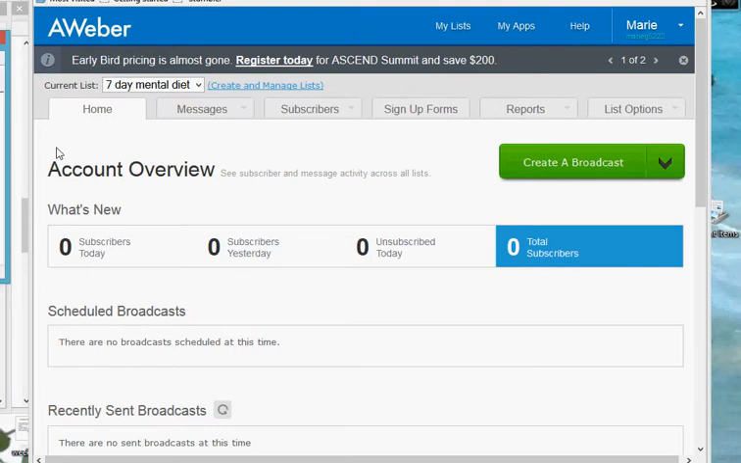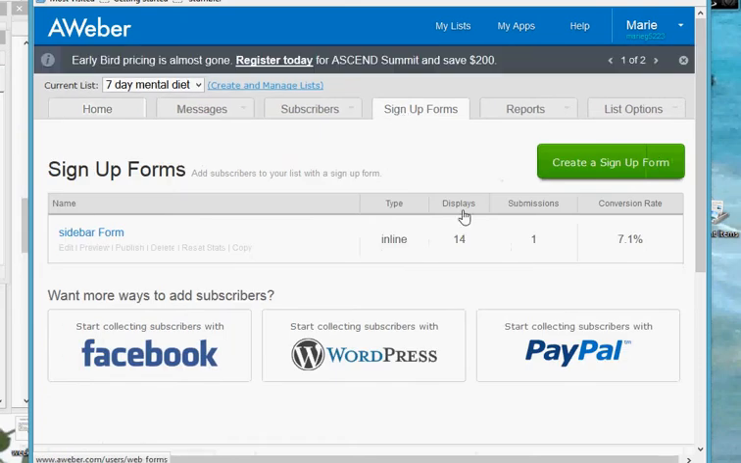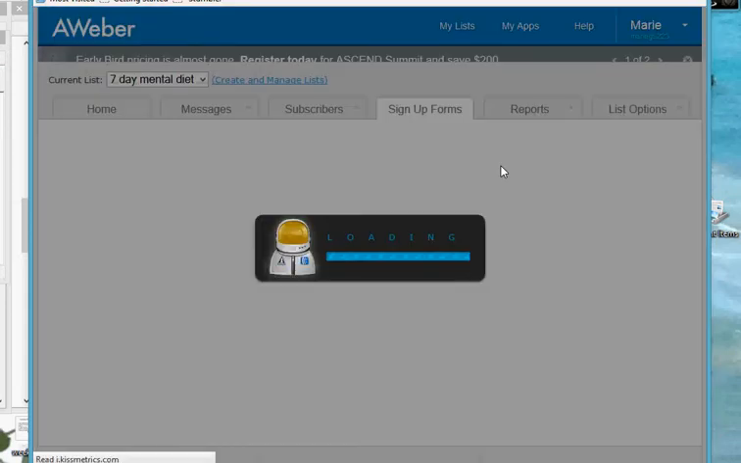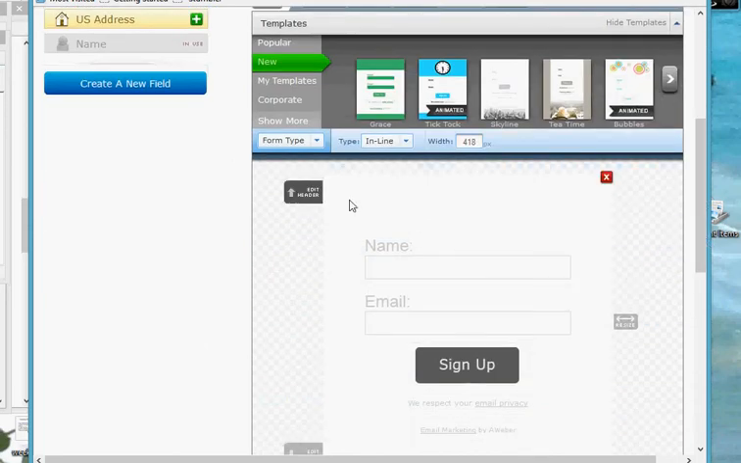All right, so I'm inside Aweber right now, and we're going to go to sign up forms. And we're going to create a sign up form, this big green button right here. And then I like to use just the plain. And in the header area, I'm just going to take this picture here.